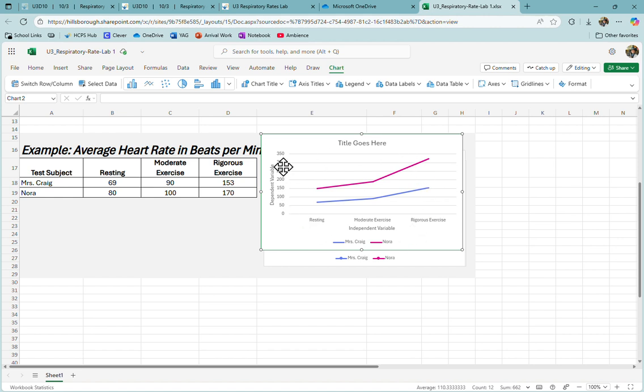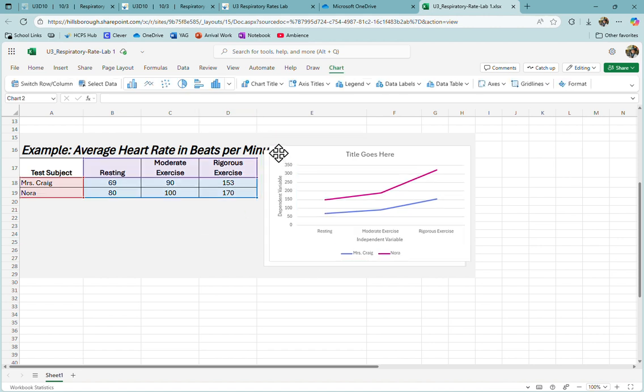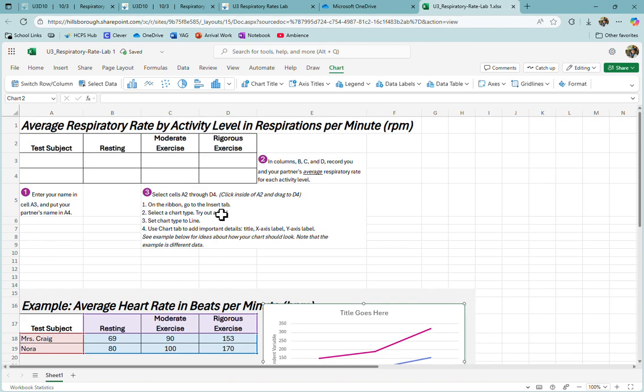Now that I've got my completed chart, you can leave yours right next to your data table like what you see me doing here. So I've got mine next to, well, now it won't move. I've got mine right here next to my data. Yours, you can leave right up here next to your data table.